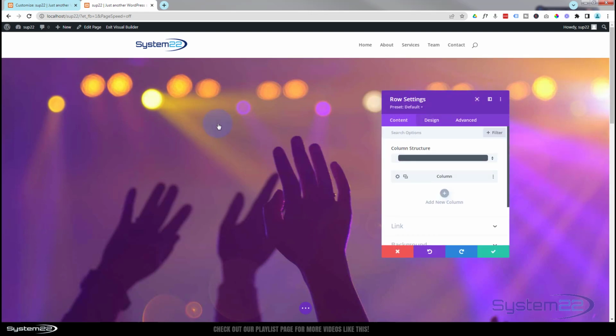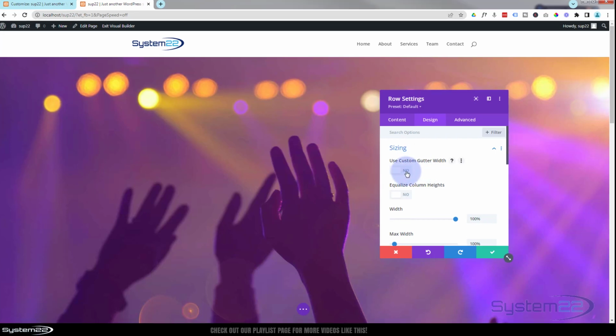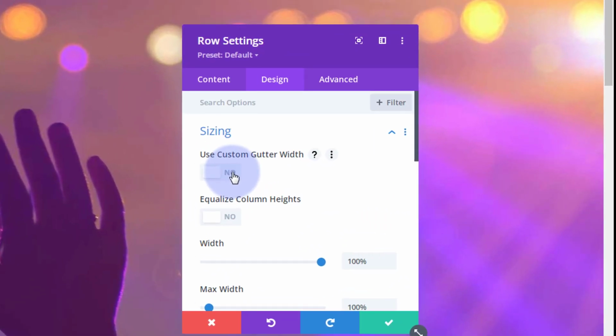I want to make sure there's no gutters on there, so I'm going to go into my design and to sizing, and we've got custom gutters width. What gutters are is when you put a row in, gutters are the space at the sides, top and bottom. So I want to take mine down to 0 because I don't want any space in between these things.